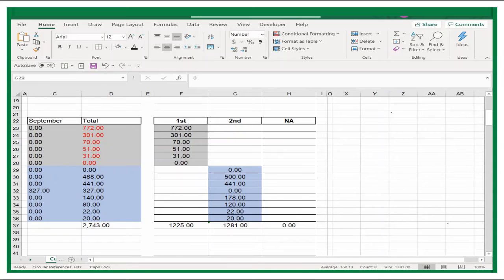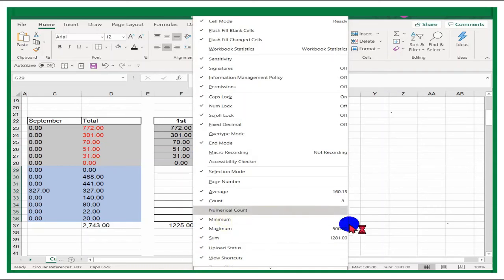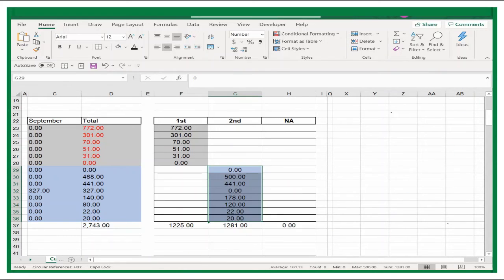Next, I'm going to add the minimum and maximum and select the same items from earlier. As you can see, the status bar now gives me the minimum and the max in addition to the information that it displayed earlier. Okay, so that wraps up my demonstration for the status bar. We will review the last item, which is the page view options, before we wrap up the video.